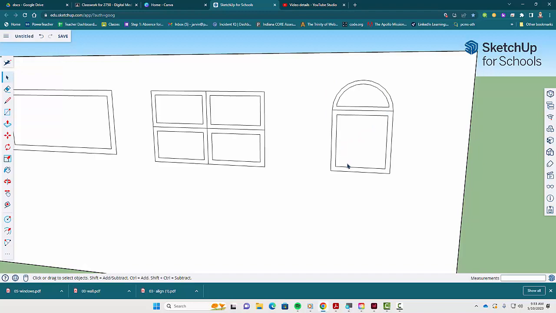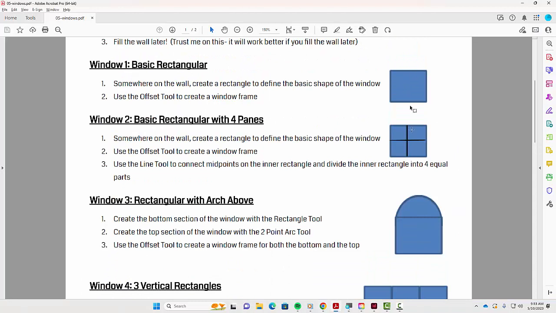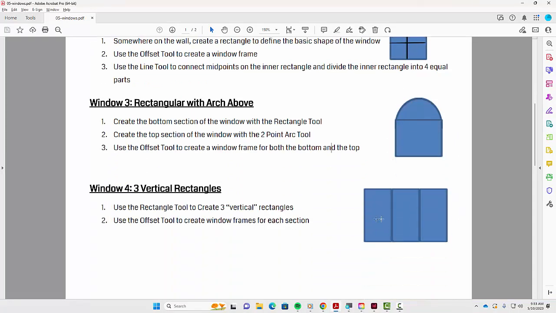And if you're thinking, well, do I have to make that window? Yes. You have to make these 4 windows right here: the basic rectangular, the one with the 4 glass panes, the one with the arch on top, and then here's window number 4. Window number 4 is going to be kind of 3 vertical rectangles that are edge to edge. See how I put a little diagram right here to give you the idea of what I want.